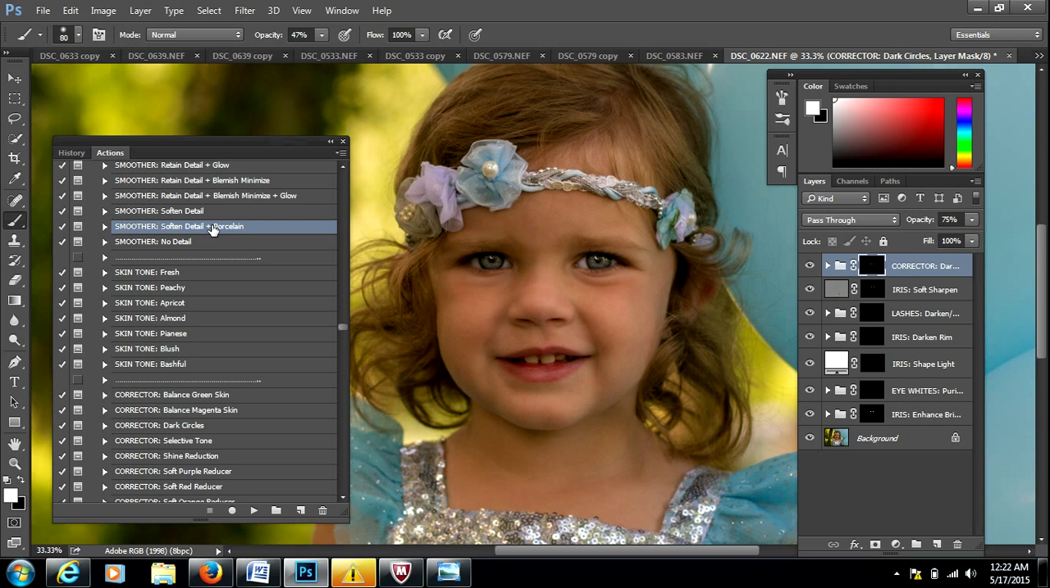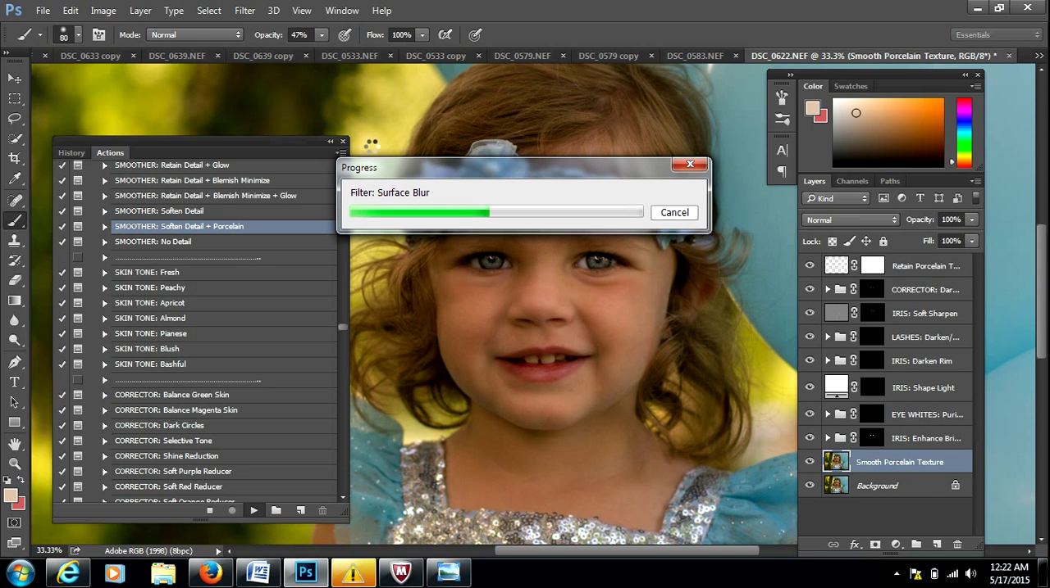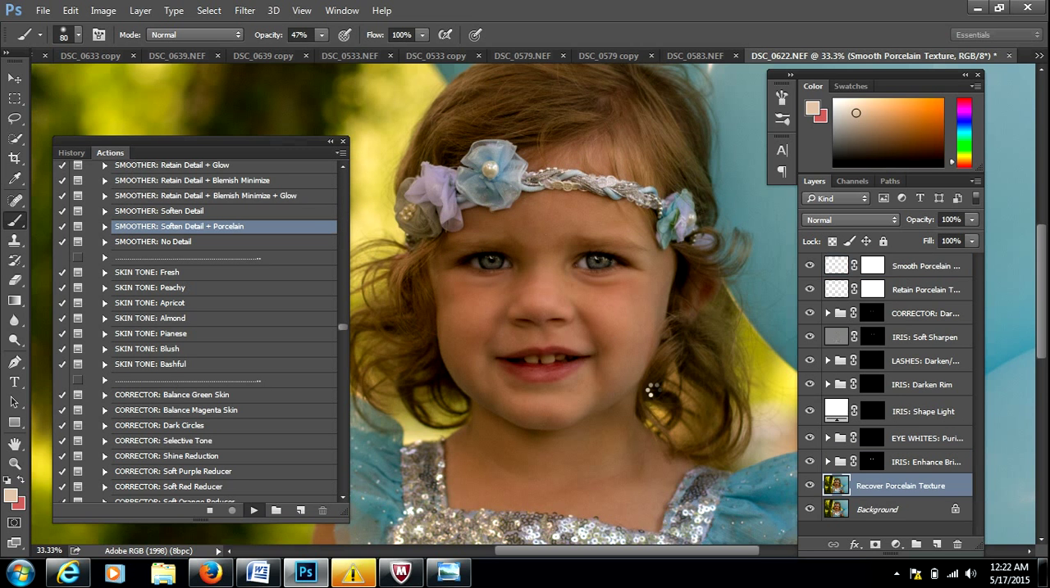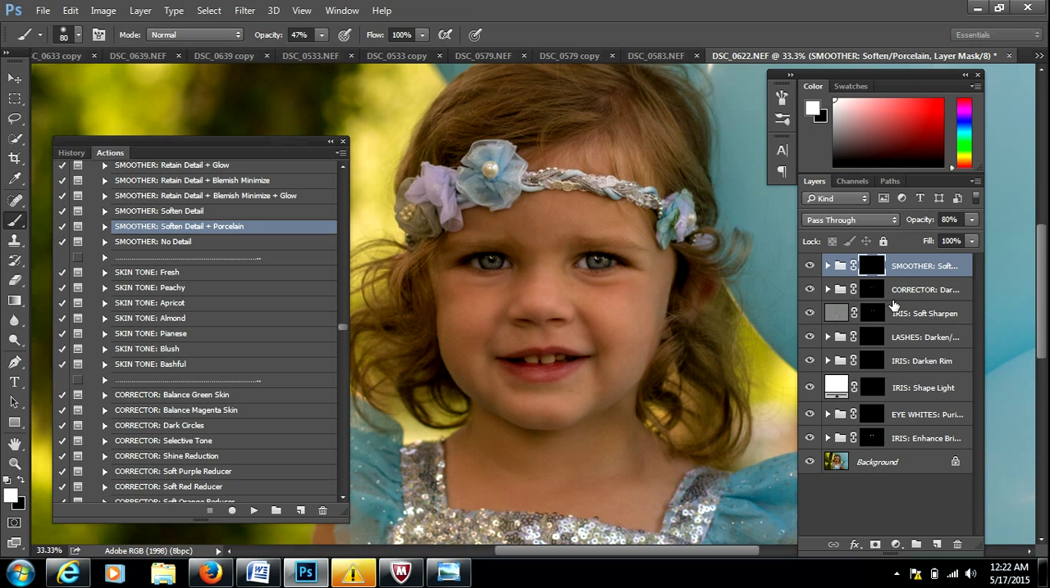Soften detail and porcelain for smoother. I usually do this one for children, and I usually do it around 50% opacity. You let it run. Sometimes it's going to take a minute because it is a lot of things in the action. You can see it working over there. Okay, so I'm going to make my brush bigger.